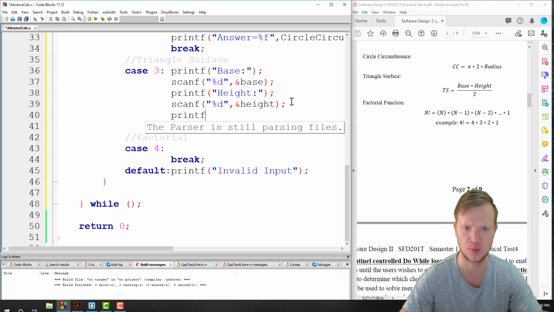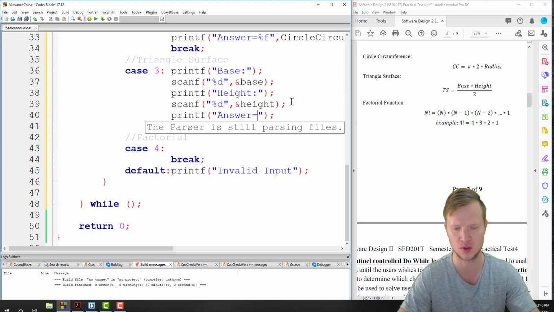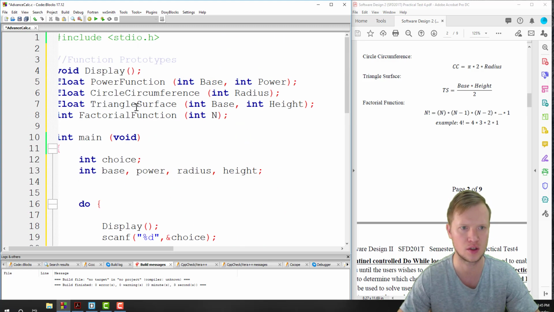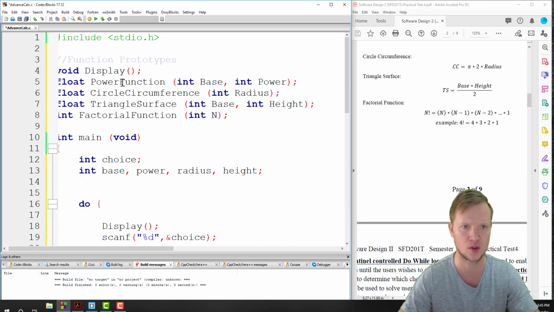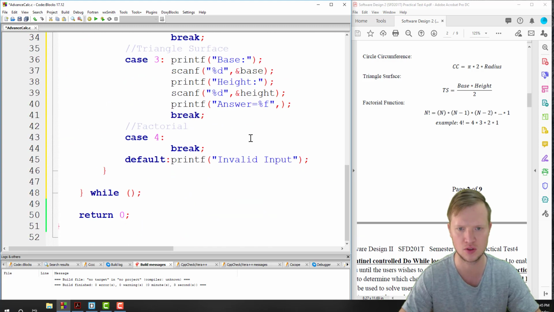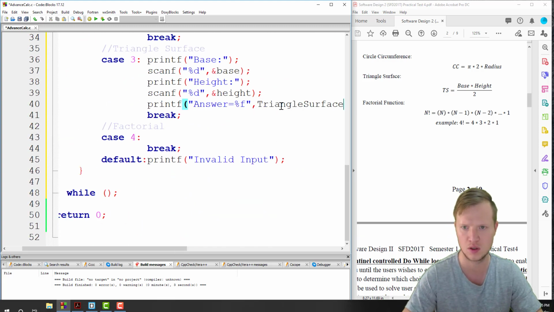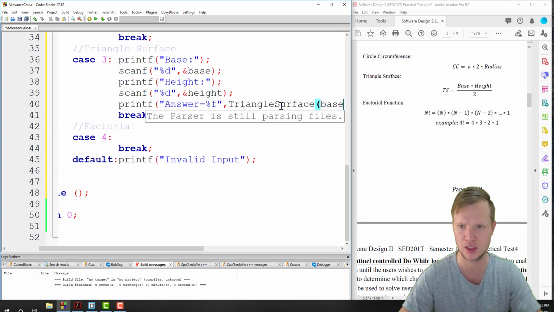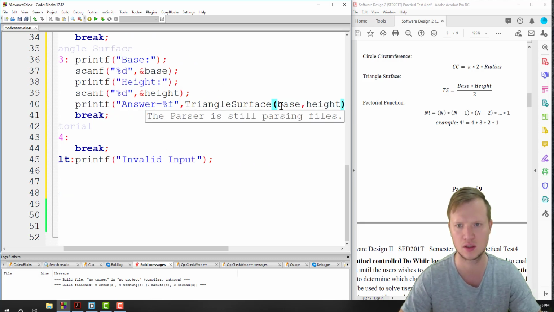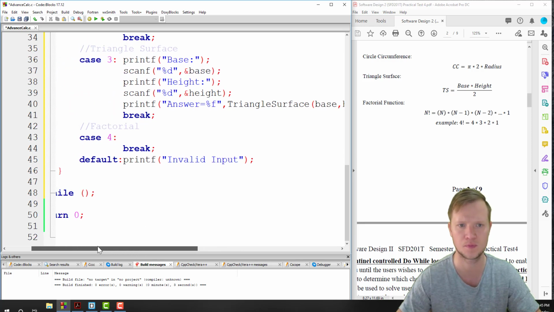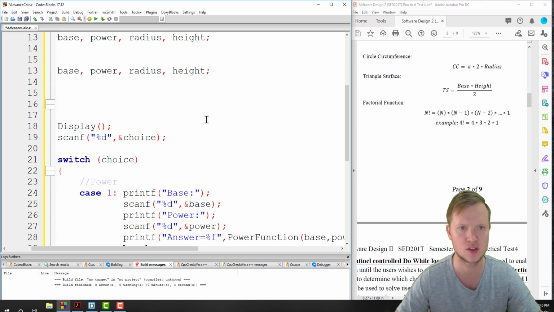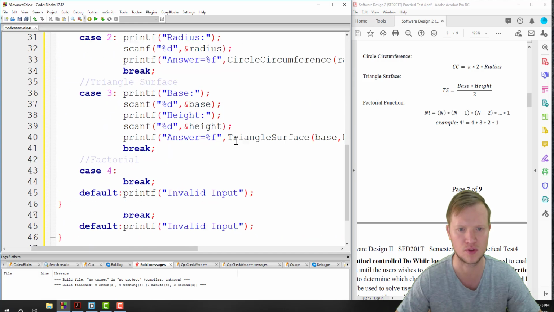Then we're going to do a printf statement again, and we're going to say the answer is equal to percentage f, and the triangle surface is a floating return again, so we will go and call triangle surface, and we will send the base as a parameter and the height as a parameter. Okay, so triangle surface, just need to check base and height, perfect.